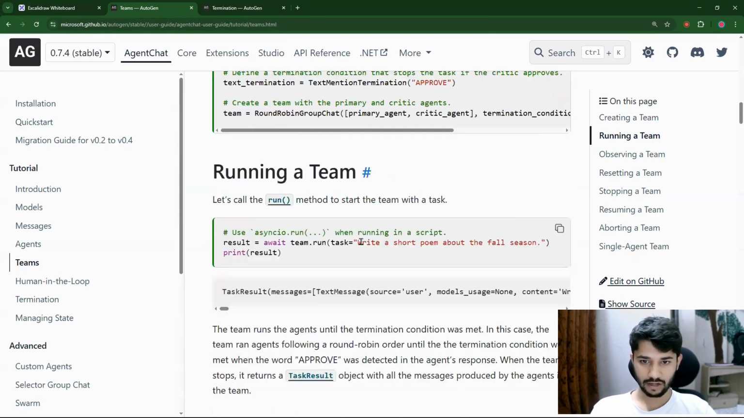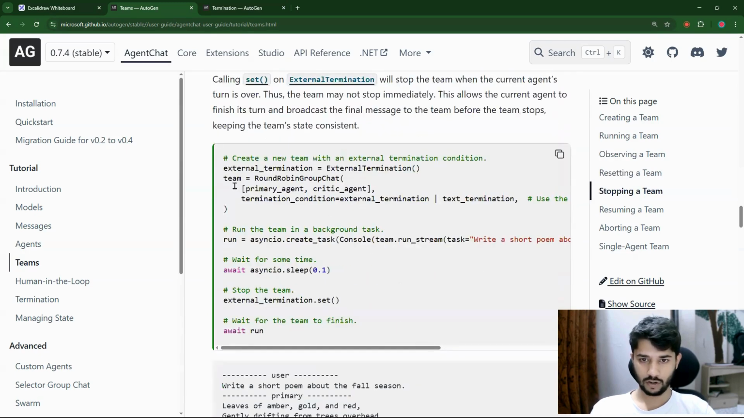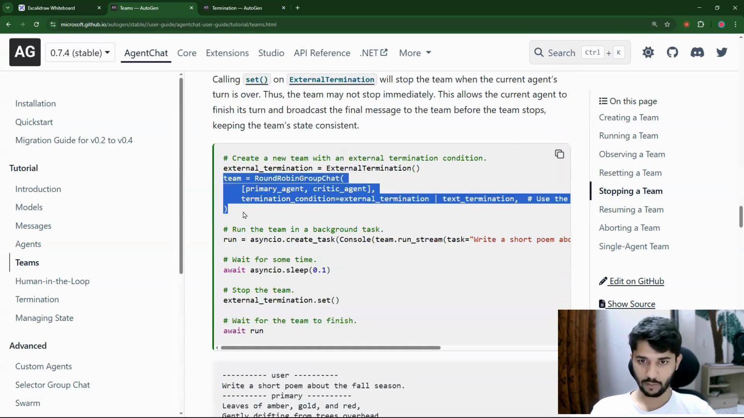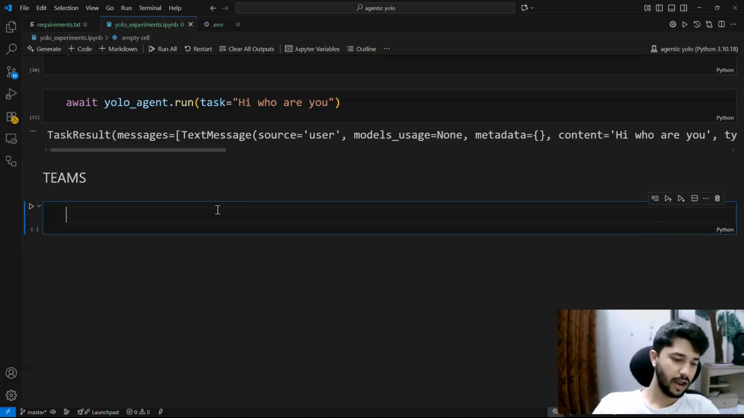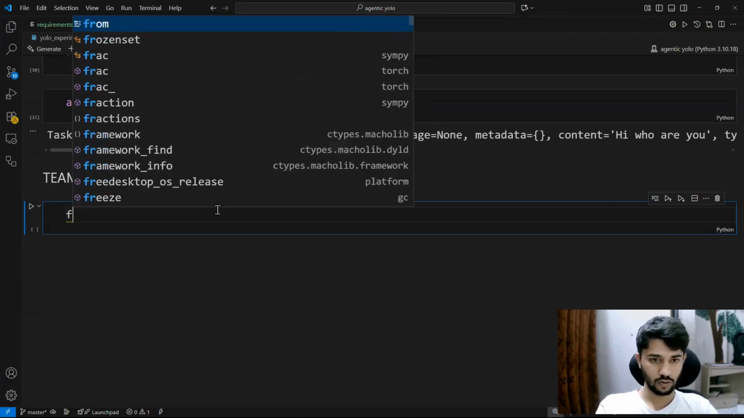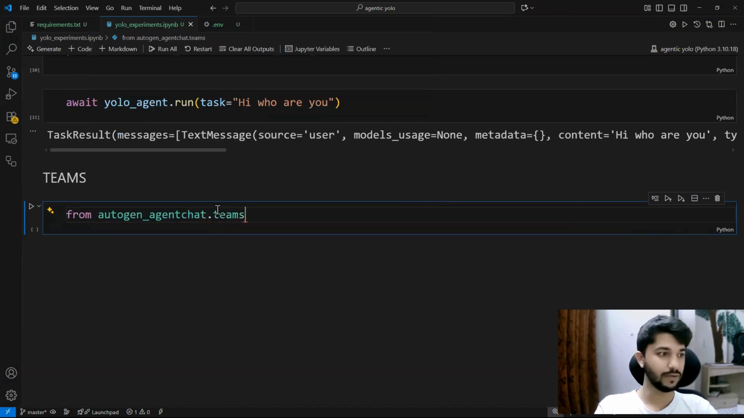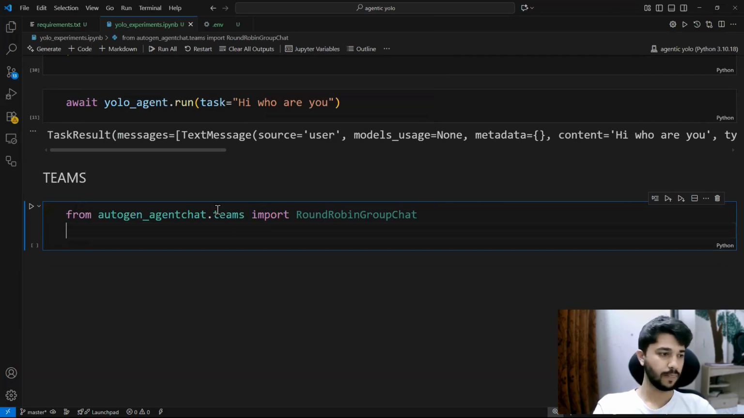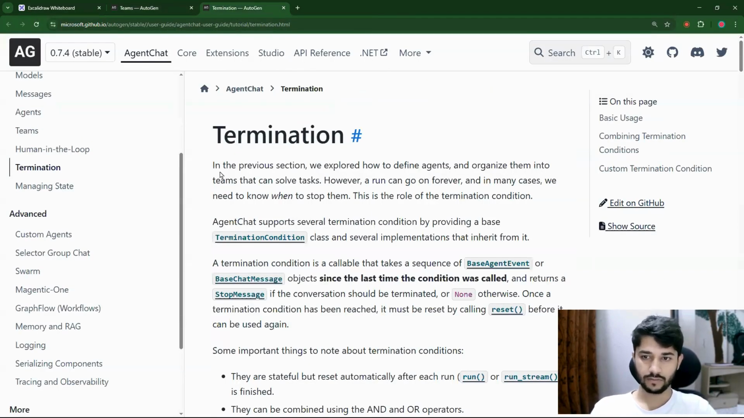Let us go ahead and check out the code for getting the team. We can see this is some code where we can have a round robin group chat, and this looks like some participants. So I'm just going to go ahead and start writing some libraries. From autogen_agentchat.teams import RoundRobinGroupChat. This is the kind of team we are going to make.